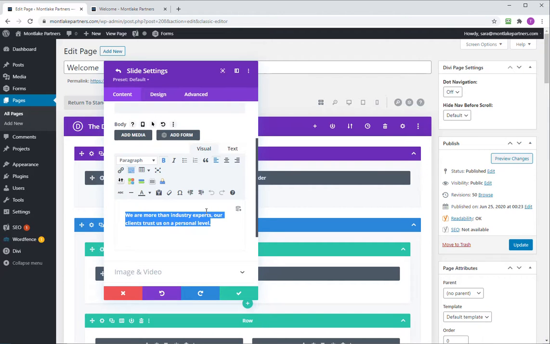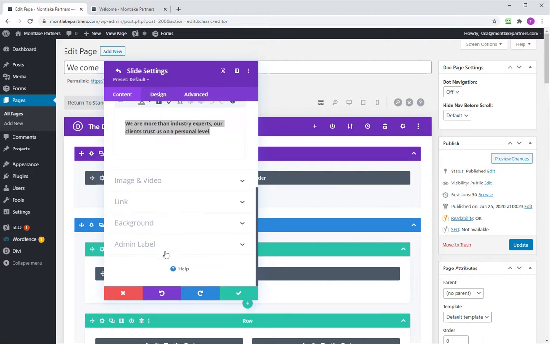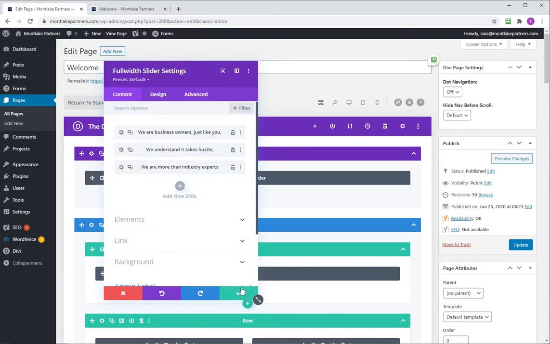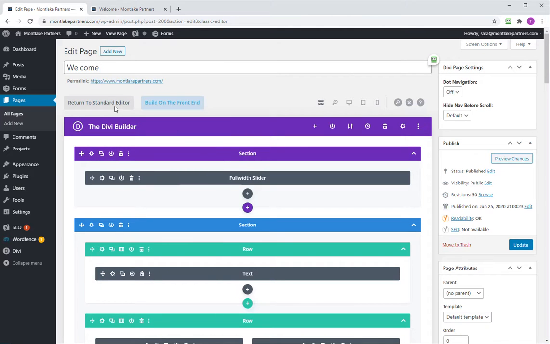So I'll just do this real quick, just to the comma. Okay, so that's how that particular section works, the slider works.